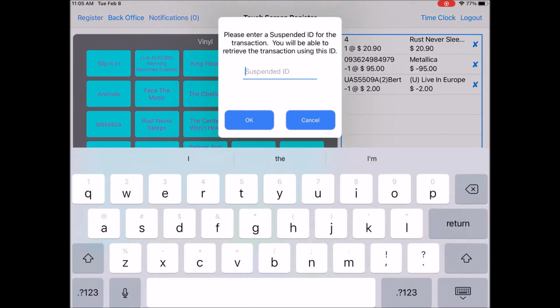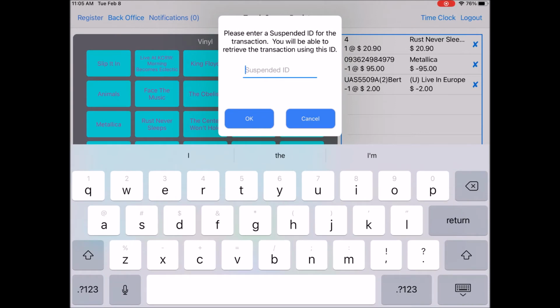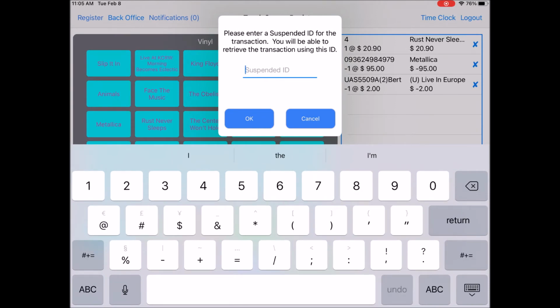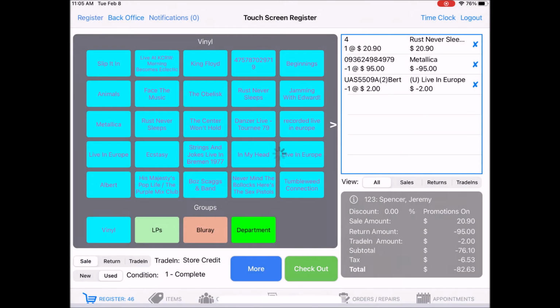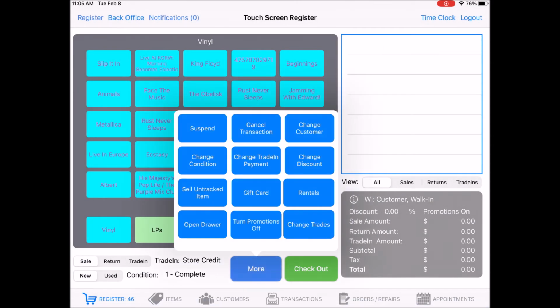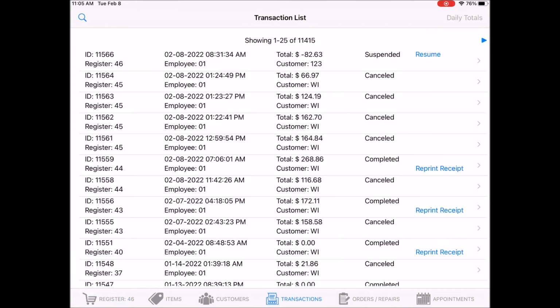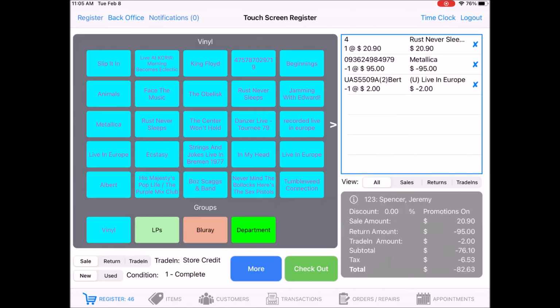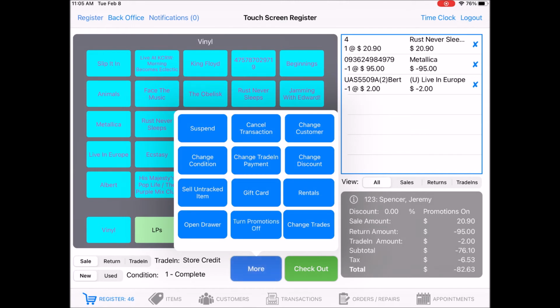So if we hit More and then Suspend, that allows us to put a transaction on hold to come back to later. So we'll just put in an ID here, and then once you've done that, it starts a new transaction. If you want to recall the transaction you were working on, you have to go over to the Transactions tab. You can search for suspended ones, but this one was at the top of the list because it was the most recent, so we just hit Resume.